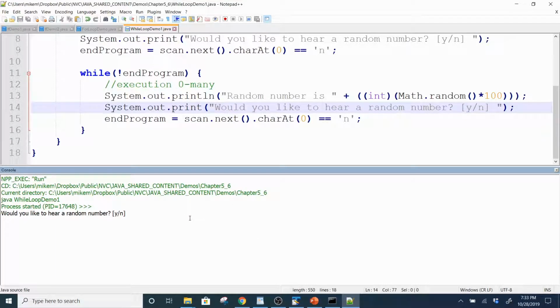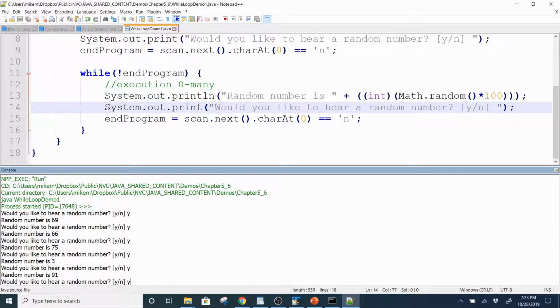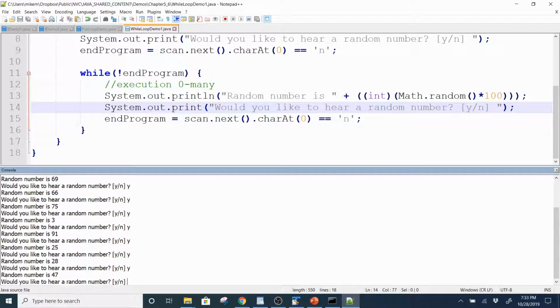Okay, would you like to hear a random number? And I'll say yes, 69. That was just totally random. Okay. So I hit yes again. I could keep hitting yes, right? It's going to keep telling me random numbers, right? In the range that I specified. I could be here all day.